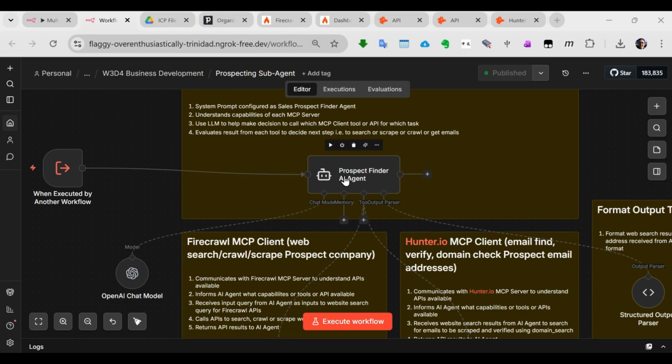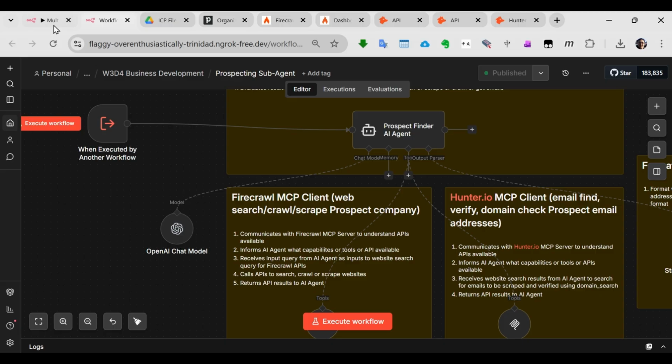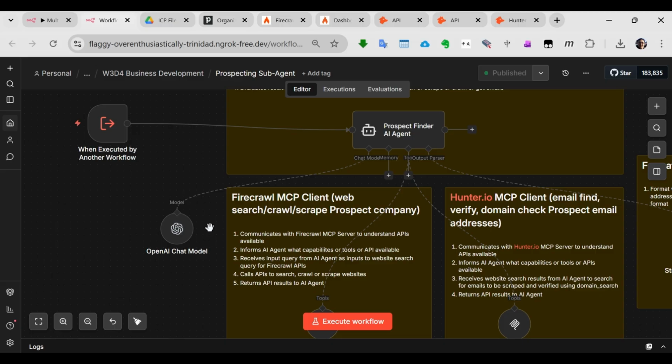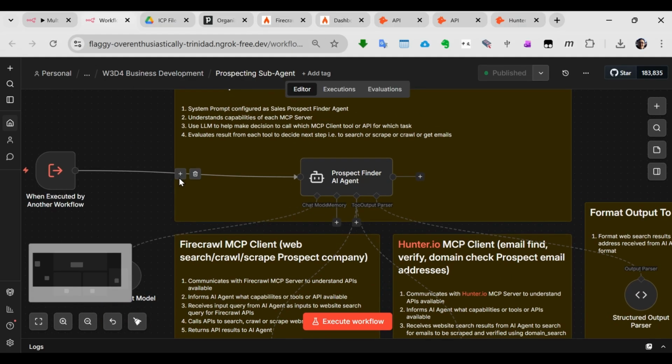So now how things work here is that I've configured the behavior of this AI agent in the system prompt, and note that this agent will call tools, and it makes use of another LLM, different from the LLM that I have assigned to the BDM AI agent. So each agent has its own LLM engine to help with decision making and reasoning. The LLM gives the brain to the agent to decide which MCP client to call, or which API within the MCP client to call, and also helps to evaluate results returned from each tool to decide the next steps.